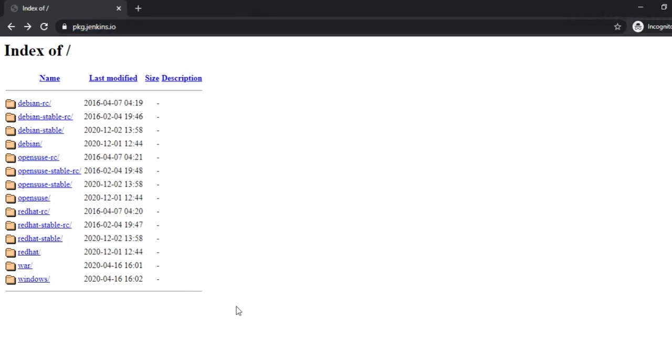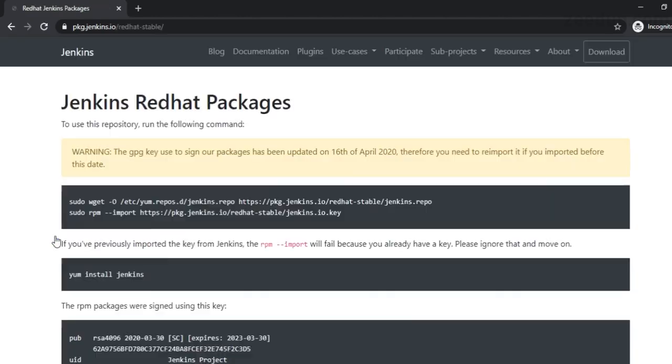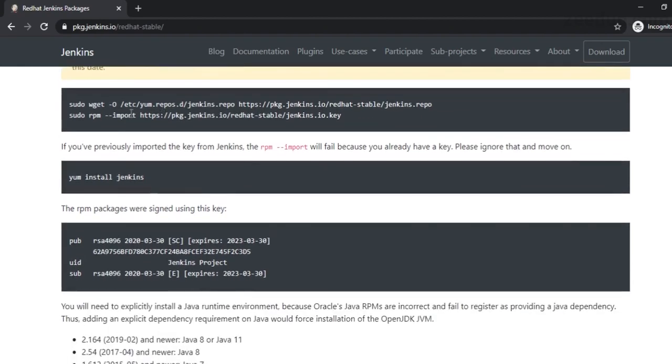Now, yesterday in the last lecture, I told you about the site pkg.jenkins.io, from where we can install Jenkins for multiple Linux distributions and Windows. If you want to install Jenkins for Windows, you can install it from here. If you want to use a CentOS Linux distribution, you can use the Red Hat stable directory right here. Or if you want to use Debian Linux, then you can go here.